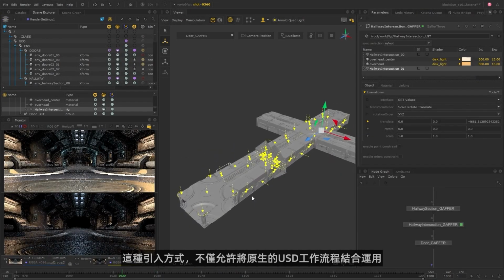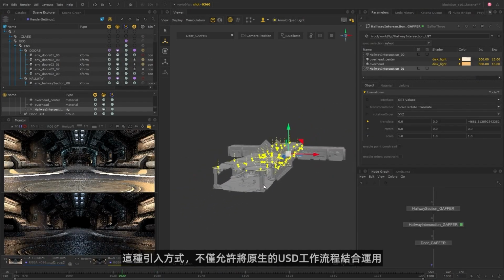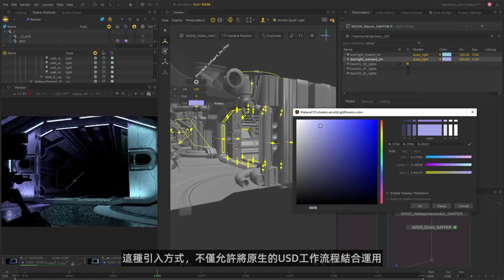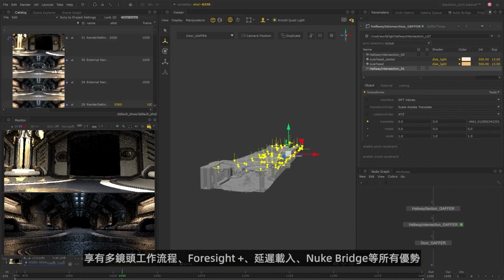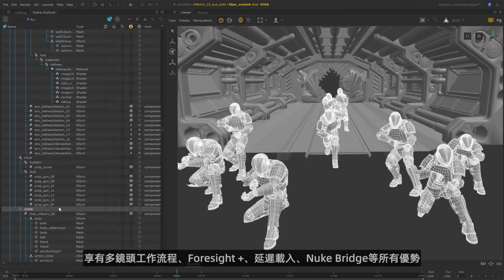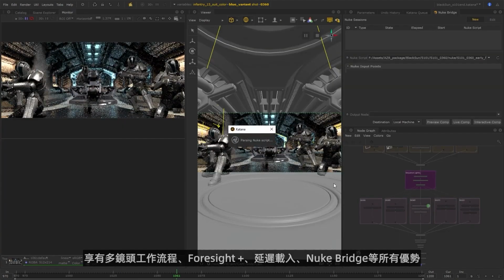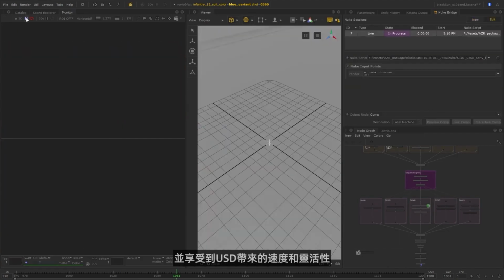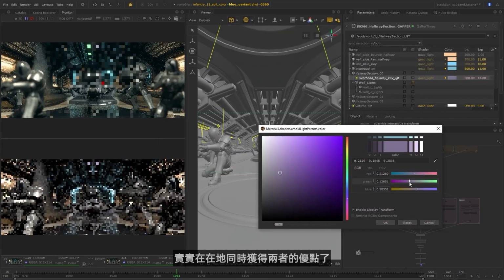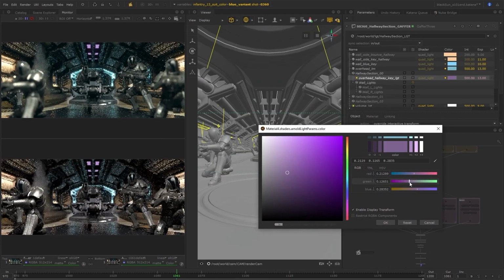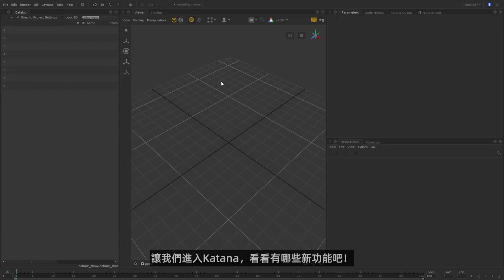The way this has been introduced allows you to work with a combination of both native USD workflows and all the traditional Katana workflows and features that you know and love. So you'll still get all the benefits of multi-shot workflows, Foresight Plus, deferred loading, Nuke Bridge, and so on, as well as all the speed and flexibility that come with USD. So you really do get the best of both. So let's jump into Katana and take a look at what's new.